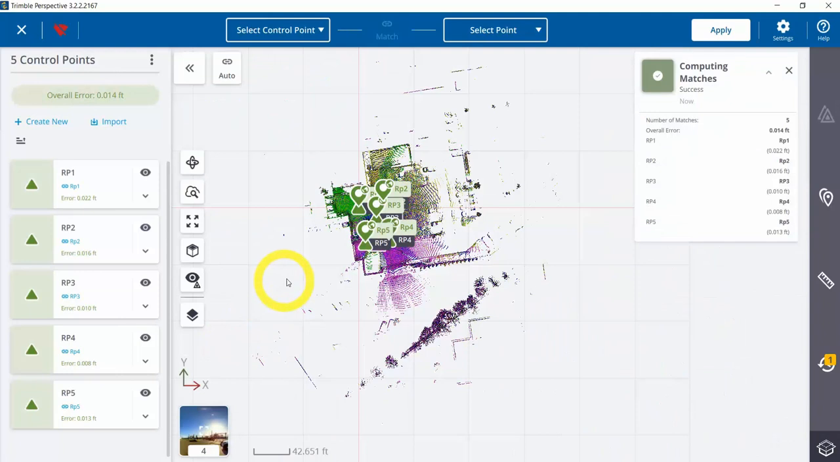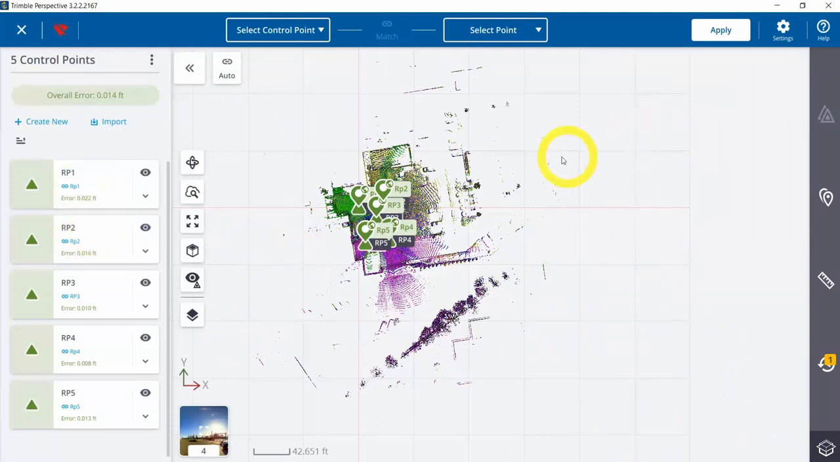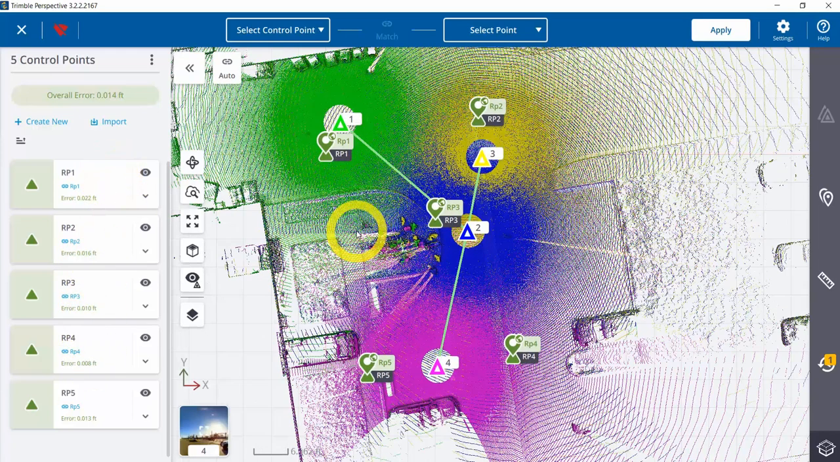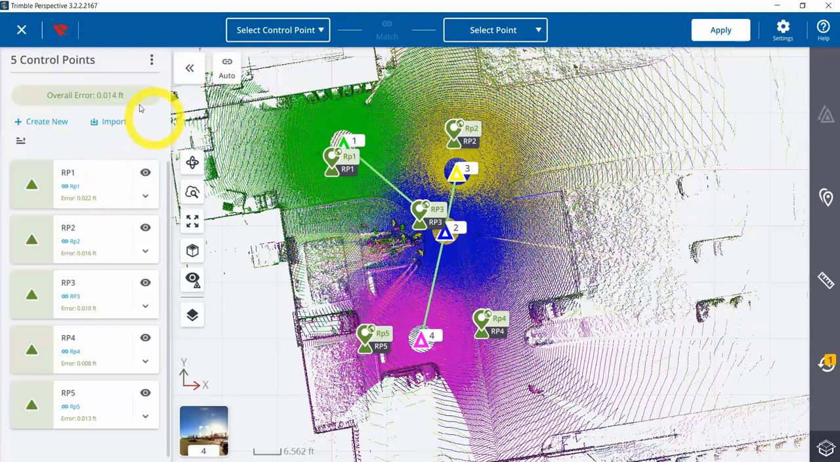So if everything goes correct and everything's named the same thing, this is what you're going to see. It computed all the matches automatically because the names were the same. You can see our errors, and these are very minimal. We're talking about millimeter type errors that we're seeing here. This is in tenths of a foot. So that's exactly what I want to see. And you can see our overall error is 0.014 feet. That's on all of these combined together. Doesn't get much closer than that.